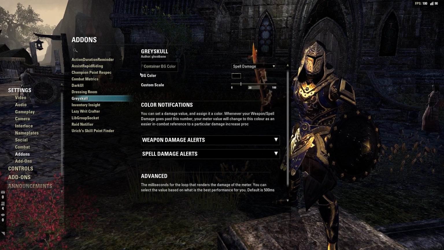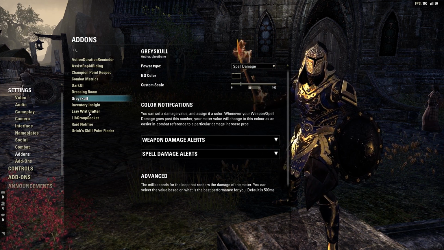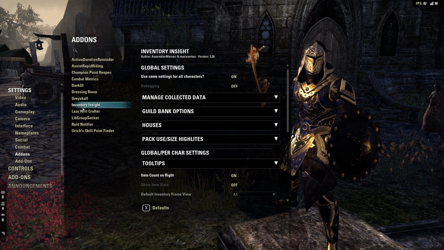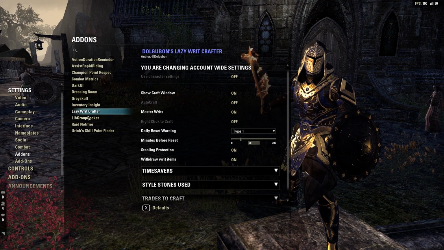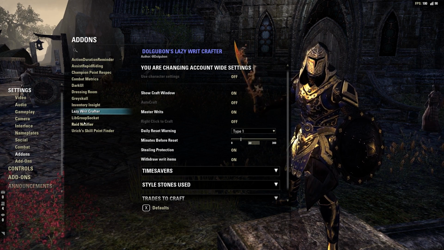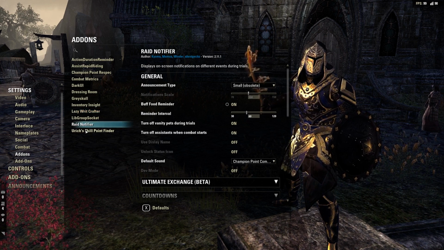Greyskull, I configure this based on my character, so I just have it as spell damage because I'm on a magic attune. Inventory insight, didn't change anything. Lazy Writ creator, you just use the default settings whenever you approach a crafting bench, so it does it automatically.